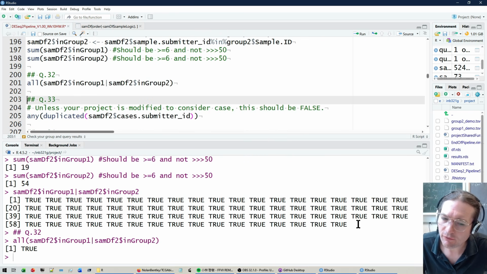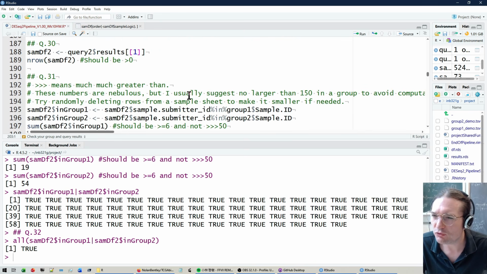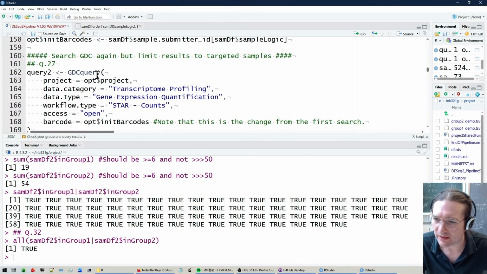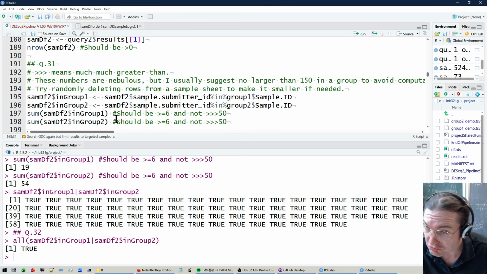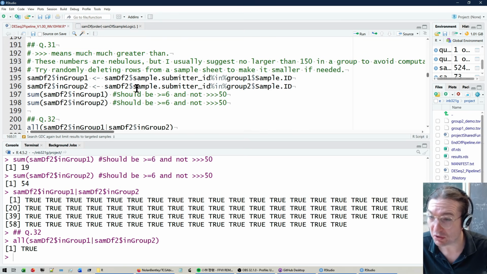If you had any falses here, somehow that would have indicated that you ended up with barcodes that were in neither group. And that's usually an issue, something to do with this right here. Usually, honestly, a student having messed this up somehow. It happens. Or I could have messed it up too. I'm a student of the world these days.